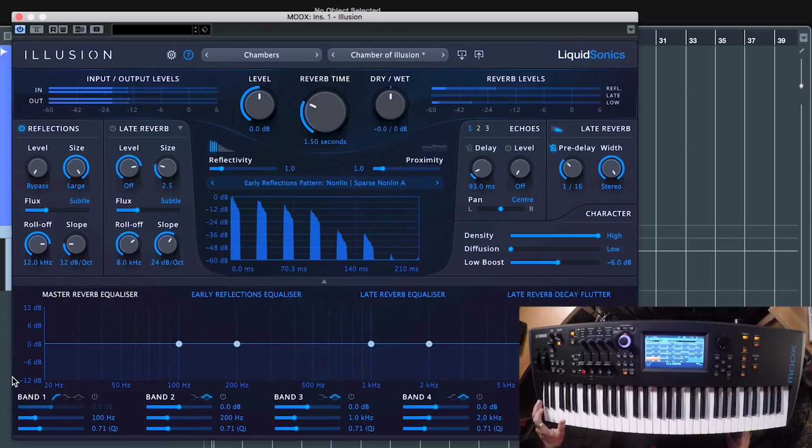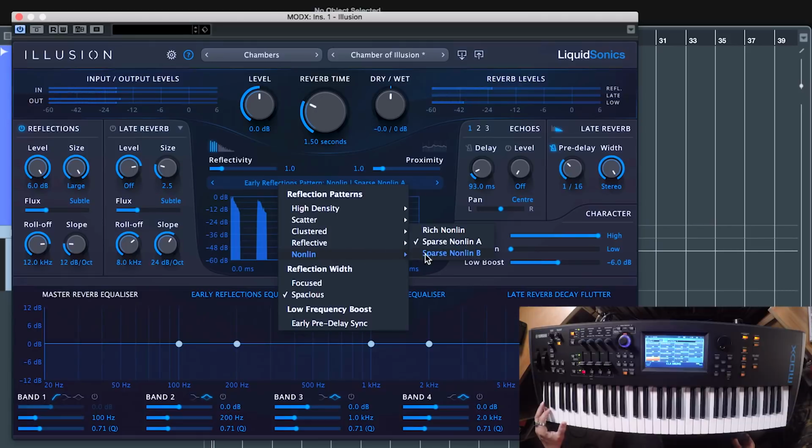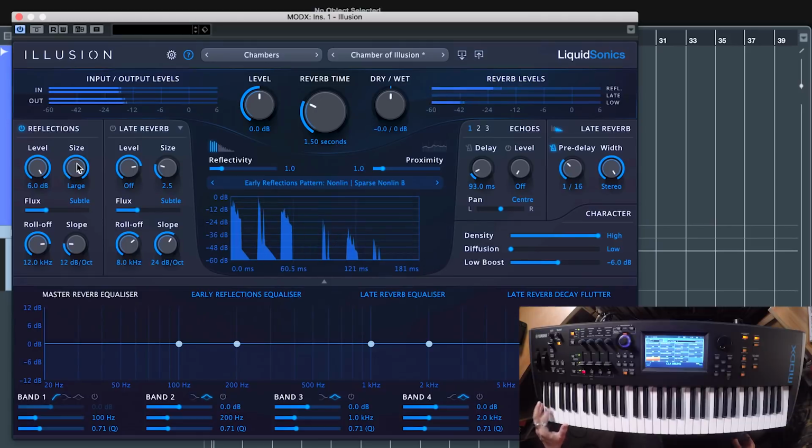Let's try with and without. Without. It gives you this nice, beefy, spacious depth, but it doesn't sound like a reverb. It sounds super wide and thick. Let's try a few more. Maybe nonlinear B. Let's try this. Interesting.